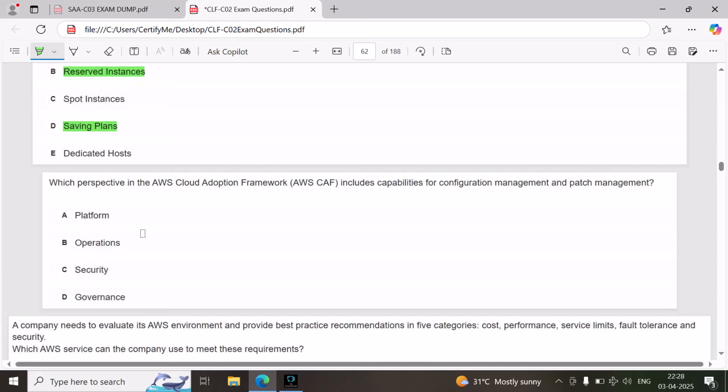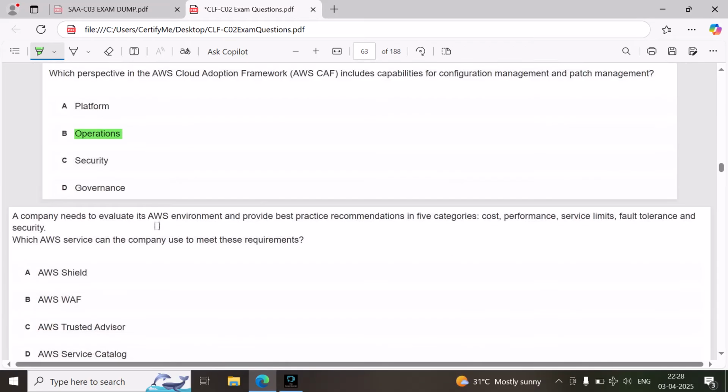Next one. Which perspective in the AWS Cloud Adoption Framework includes capabilities for configuration management and patch management? Option A, platform. Option B, operations. Option C, security. Option D, governance. Operations is the right answer.